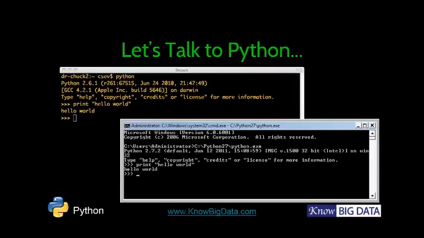And this is what we tried just now. We talked to Python, right? Because this shell is not the shell of the OS, this is the shell of Python. All right, and we are talking to Python.